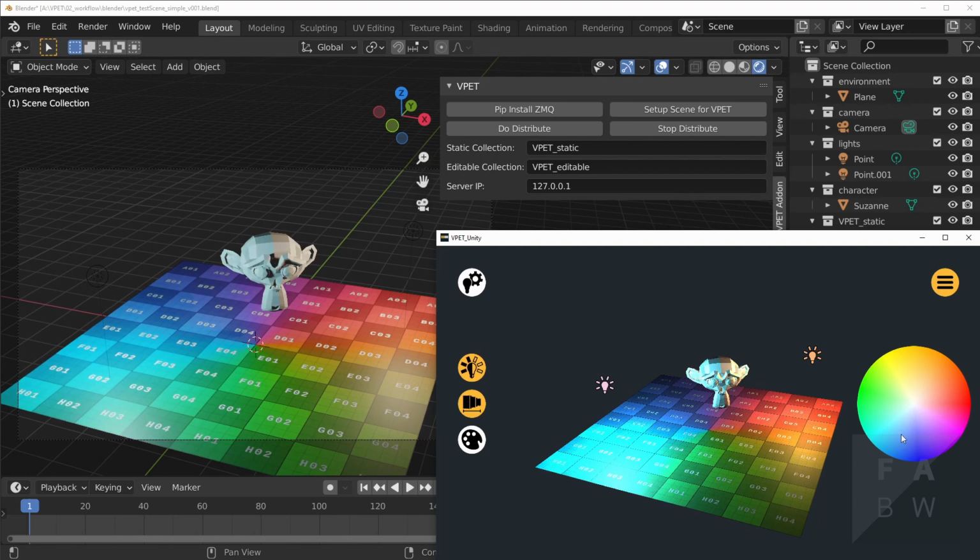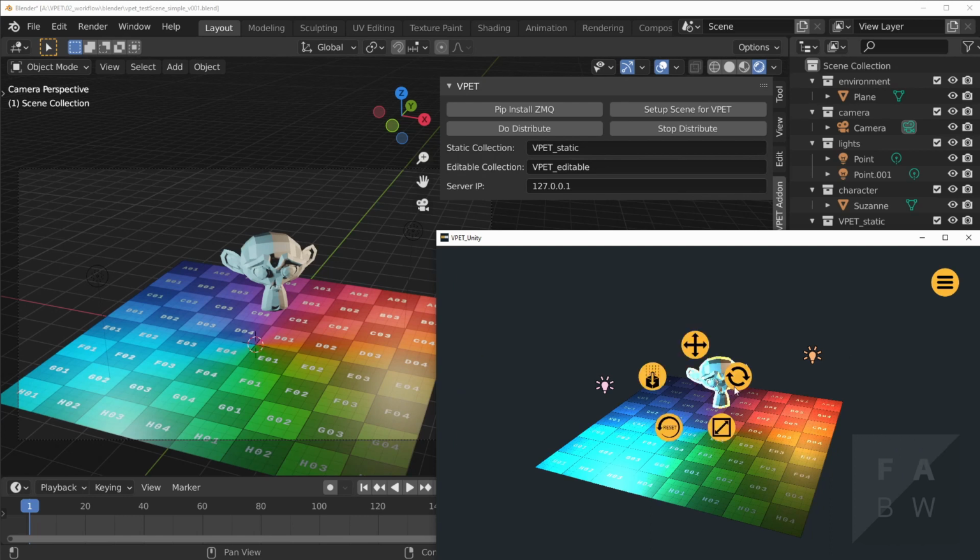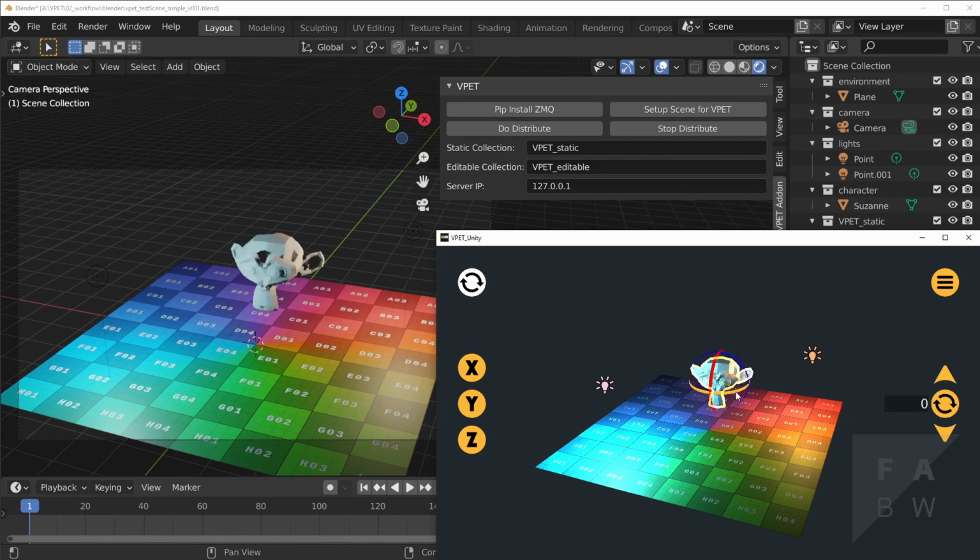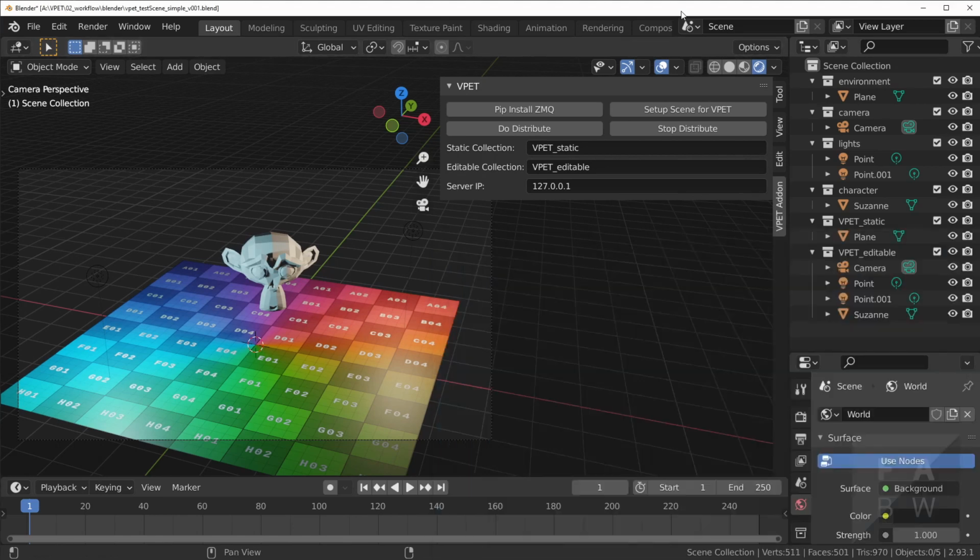And the nice thing is that you can connect as many VPET clients as you want, so if you have like 5 people on mobile devices, they can all manipulate the scene at once, and the updates will be all pushed to the master scene. Once you're done, it's always good to stop the distribution, so this closes the ports and frees up the connections, so you're ready for the next VPET session.